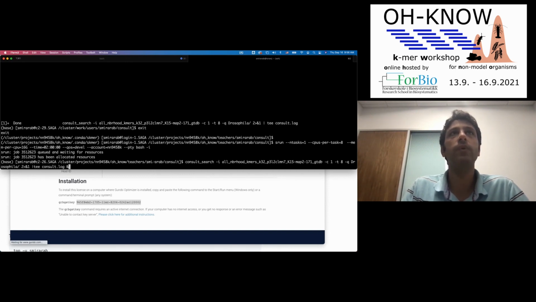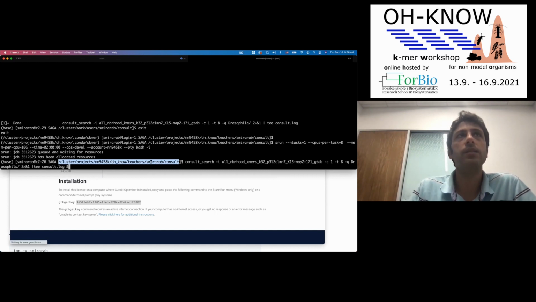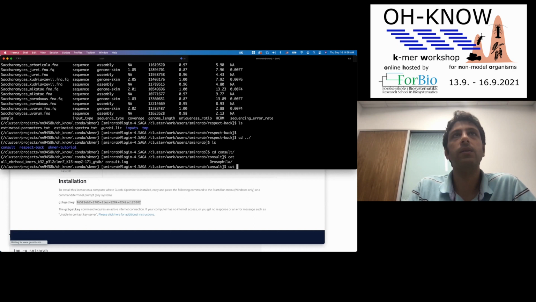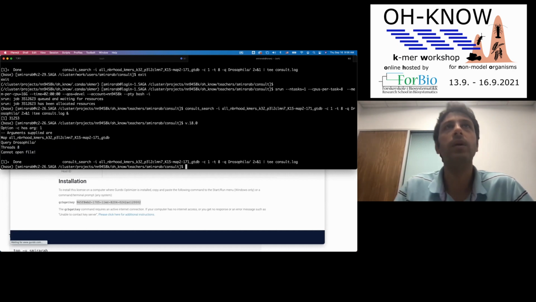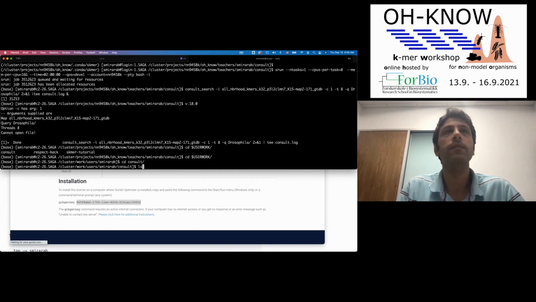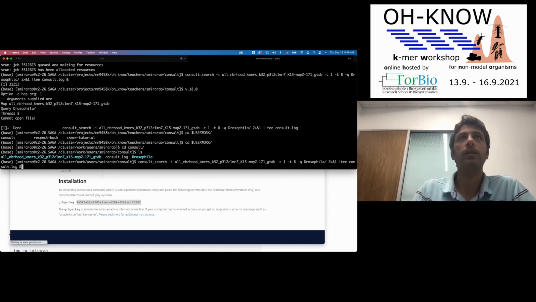Note that I haven't even activated the Conda environment. Consult is not part of Conda. I'll tell you about installation in a second. Let's just see if this... can't open file. Oh, I'm in the wrong directory. Okay. Let's go back to the right directory, which was user work, consult. Yes, this is the right directory. Okay, let's try to run it one more time and hope it works.